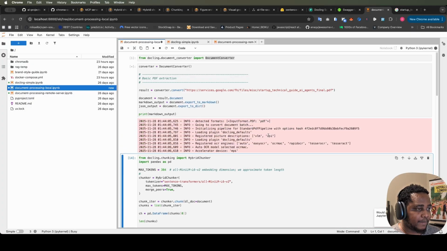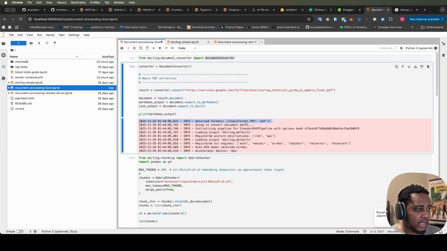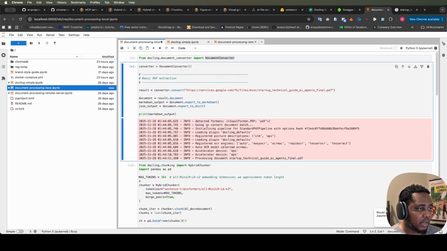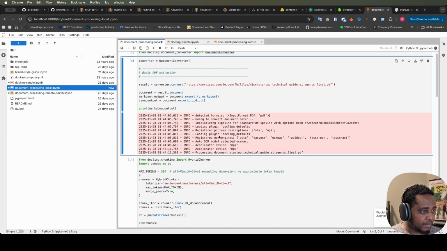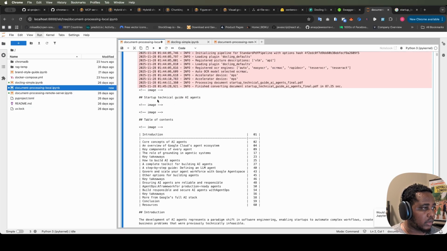As you can see, it detected that this is a PDF file. Then it's going to convert it in batches as well. There are quite a number of things going on in this case. You also have OCR models working here to try to extract the text from the document as well. All right, so it looks like it's done.